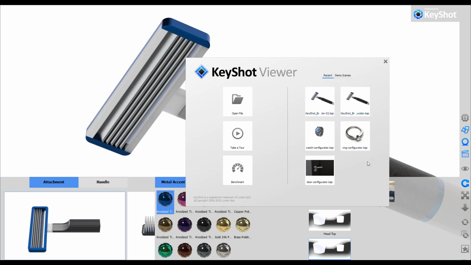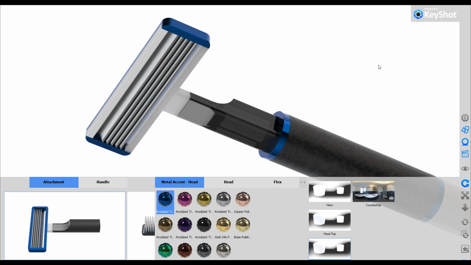So in this case, I'm using the Keyshot Brush Razor 2. So I've got that selected. So for now, we'll just close that out because we have it open. So again, this is Keyshot Viewer. We're seeing that we have a pretty high quality render here. To the very left at the bottom are the model sets. And the different sets that we have are the attachment and handle. So right now we have razor selected for the attachment.